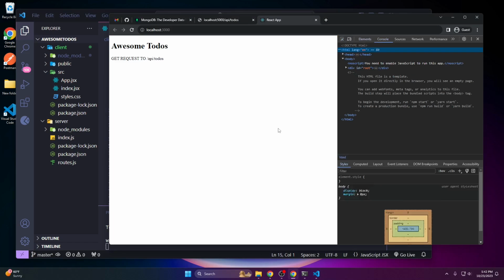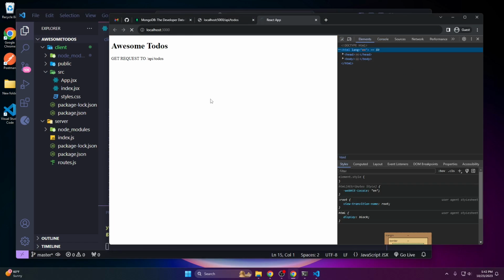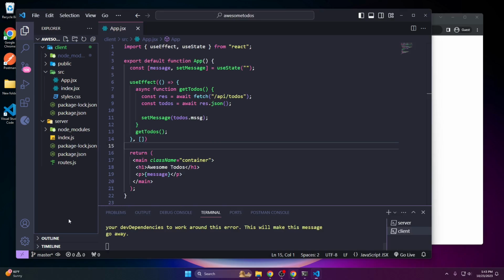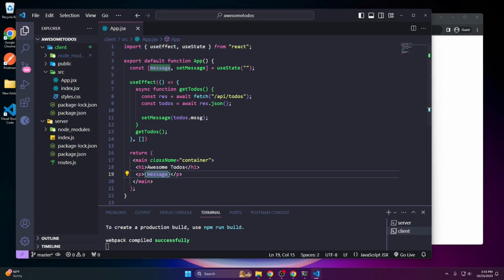Save, and let's refresh. There you go. We got our message right here: GET request to /api/todos. So now our backend is talking to our front end. So that's great.